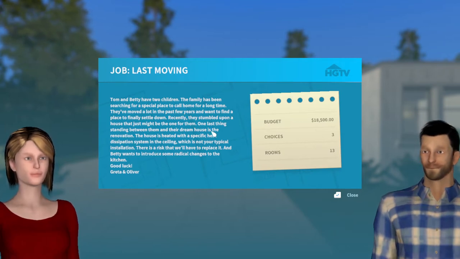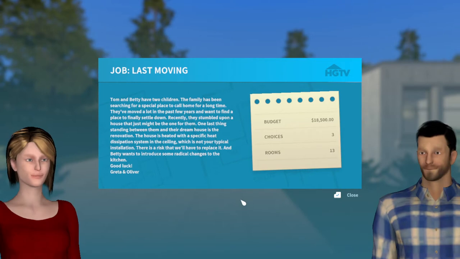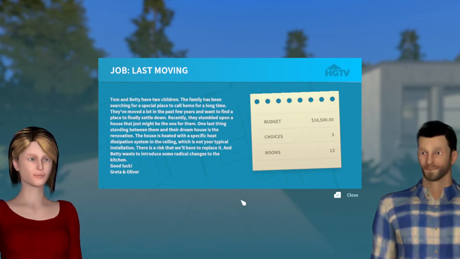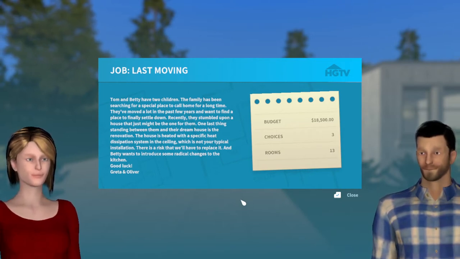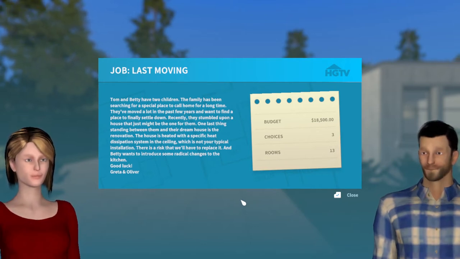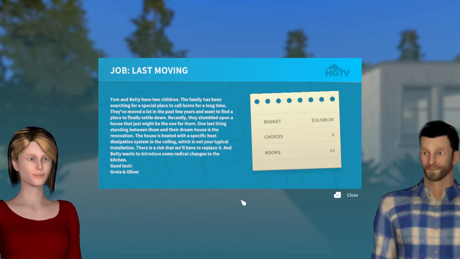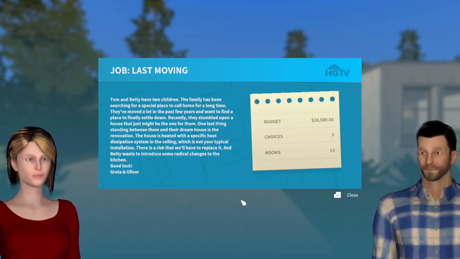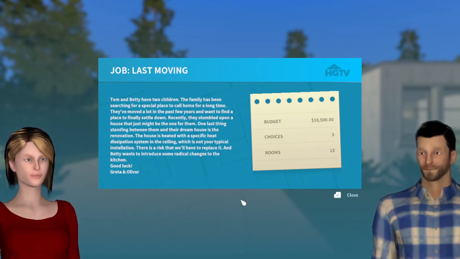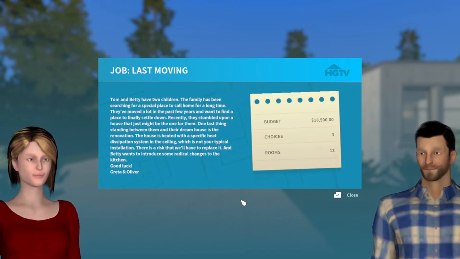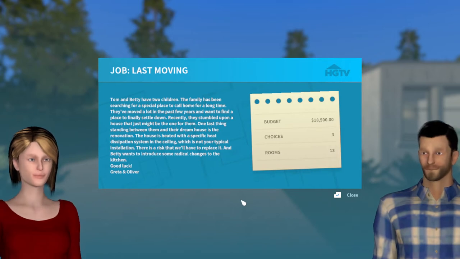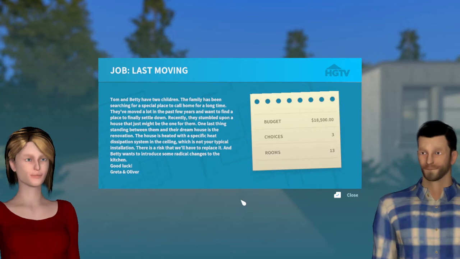Anyways, this one says, Tom and Betty have two children. The family has been searching for a special place to call home for a long time. They've moved a lot in the past few years and want to finally settle down. Recently, they stumbled upon a house that just might be for them. One last thing standing between them and their dream house is a renovation. The house is heated with a specific heat dissipation system in the ceiling, which is not your typical installation. There's a risk that we'll have to replace it, and Betty wants to introduce some radical changes to the kitchen.